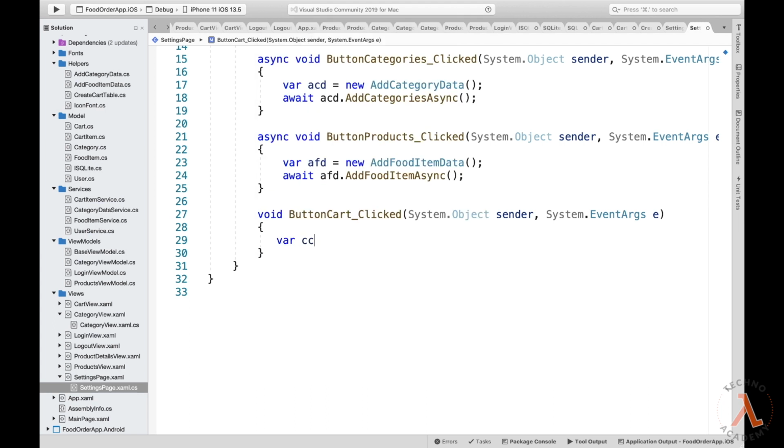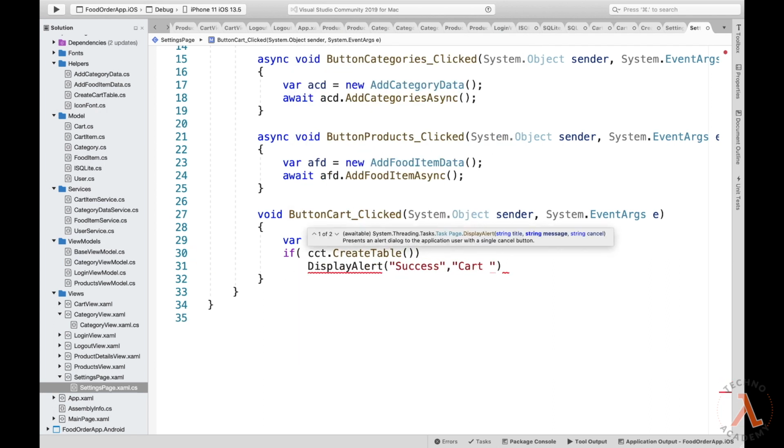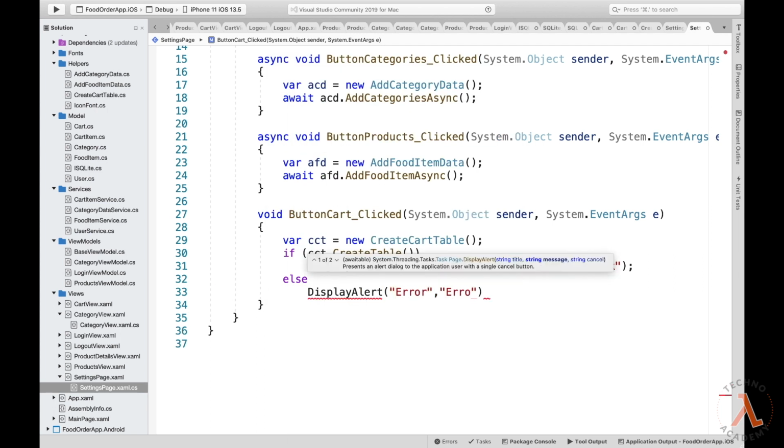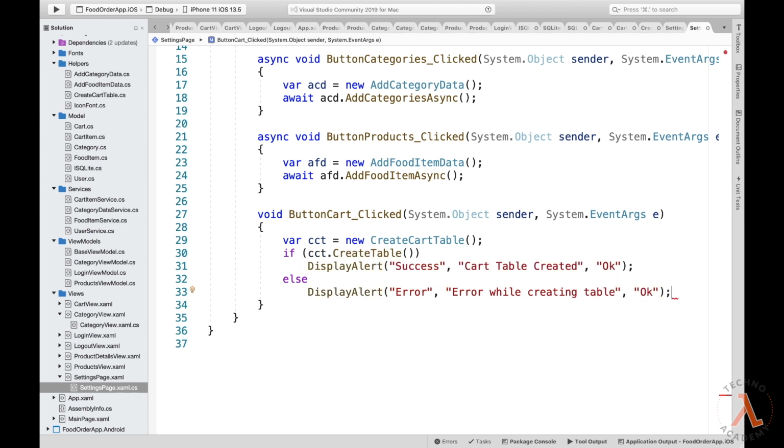So let me type in var cct equal to new CreateCartTable, and if cct.CreateTable, then display alert of success, cart table created, OK. Else let me type in display alert of error while creating the table, OK. Next, let us set this page as the main page for our application.